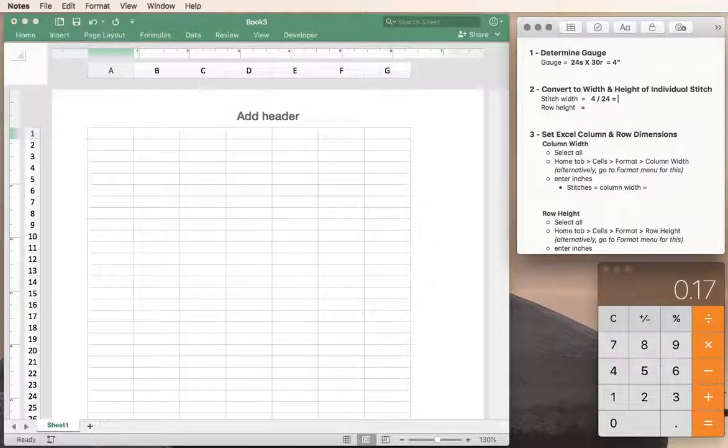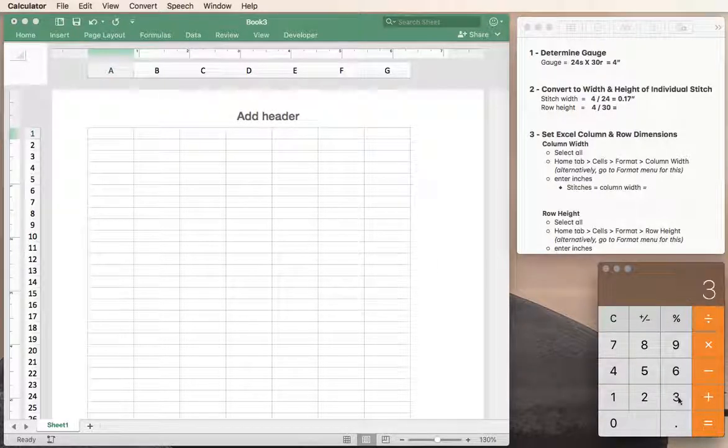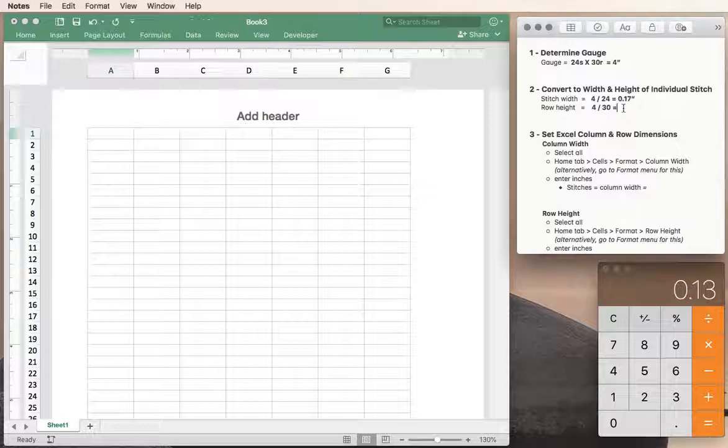And that gives you an individual stitch width of 0.17 inches. Now I do the same thing for the row height. So again, I take the gauge height, in this case again 4 inches, and I divide by the total number of rows, 4 divided by 30, and that equals 0.13 inches. So now I have the height and width of each stitch, and those are the measurements that I need for Excel to set up my column and row dimensions.